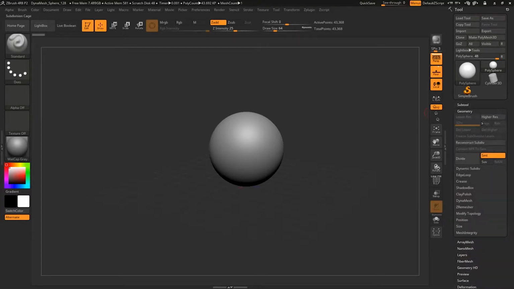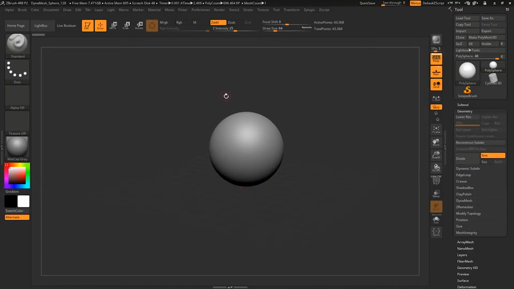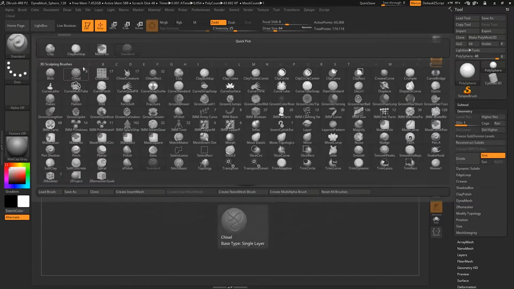My next move would be to go into geometry and bump up the resolution. Now you can do this one of two ways. You can either click the lower or higher res buttons, but an easier way would just be to divide it a few times. What this will allow you to do is be able to jump between the lower subdivisions and the higher subdivisions to get different kinds of detail in different places.